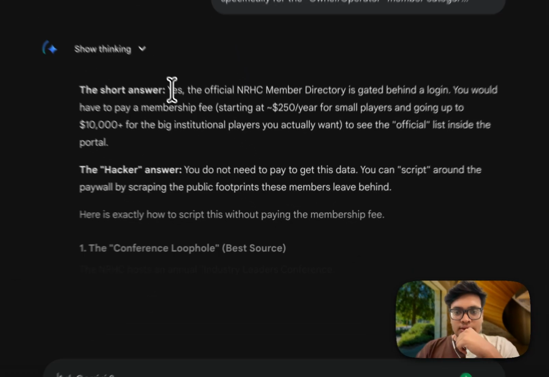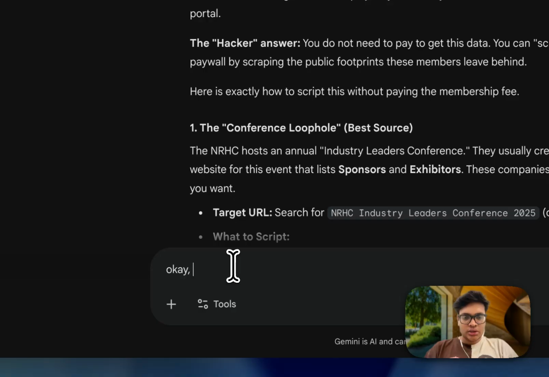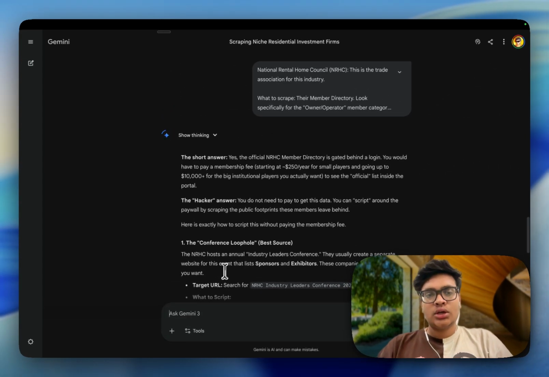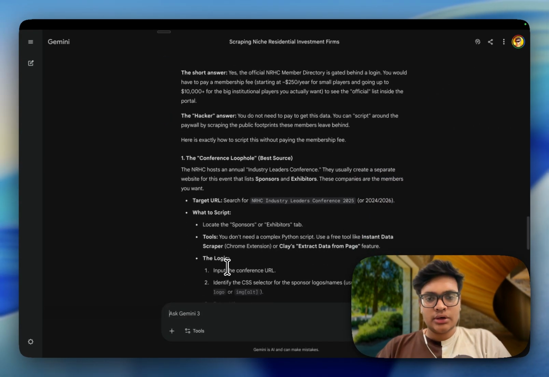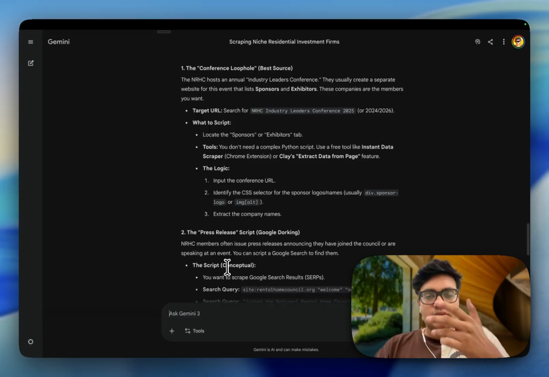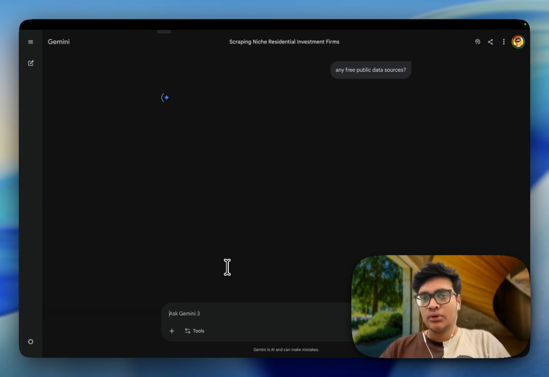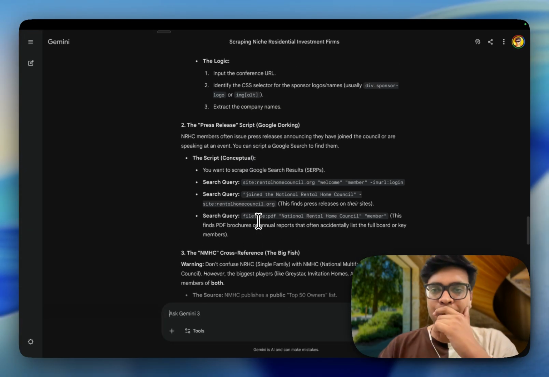Right. Yes, see. So we can say, okay, you need to pay something, right? If you can pay for it, that's super great, this is like the best source. But we can also say any free public data sources, and then you can find it out. This was the whole point on how you can do it.